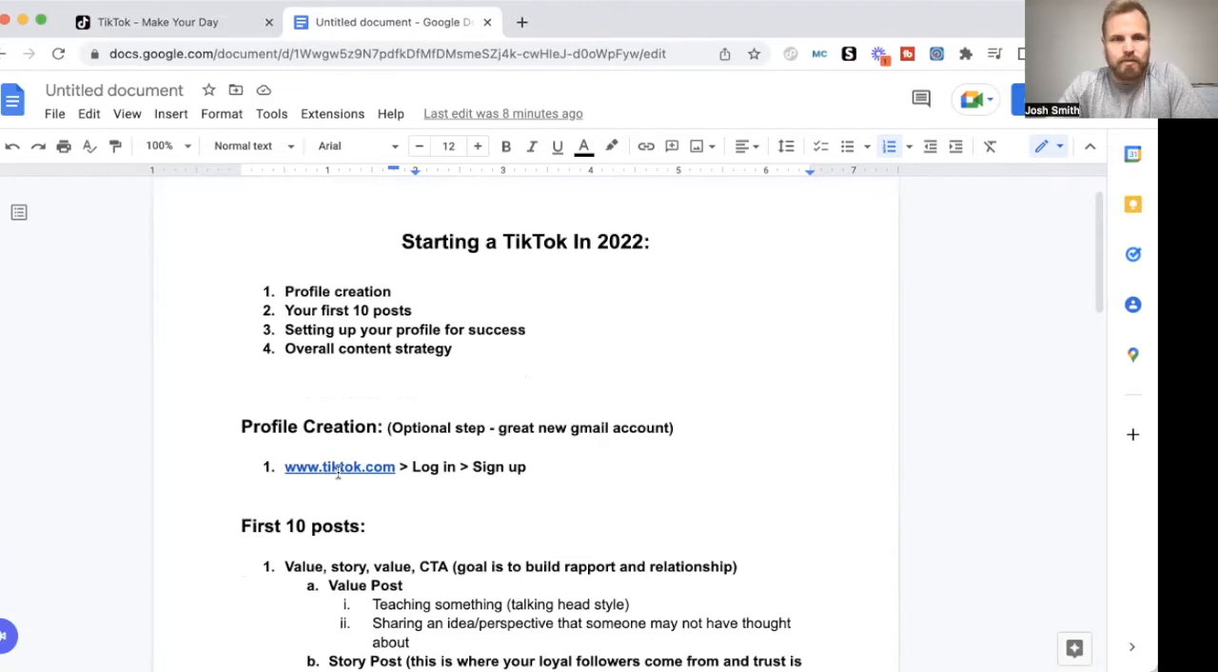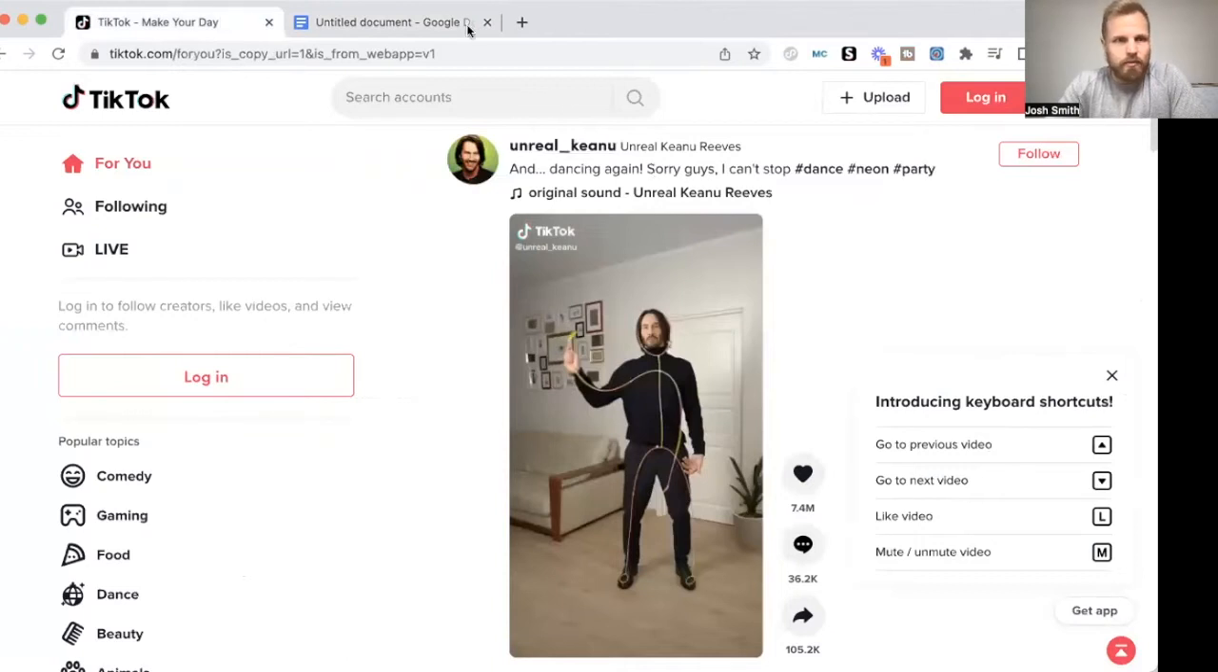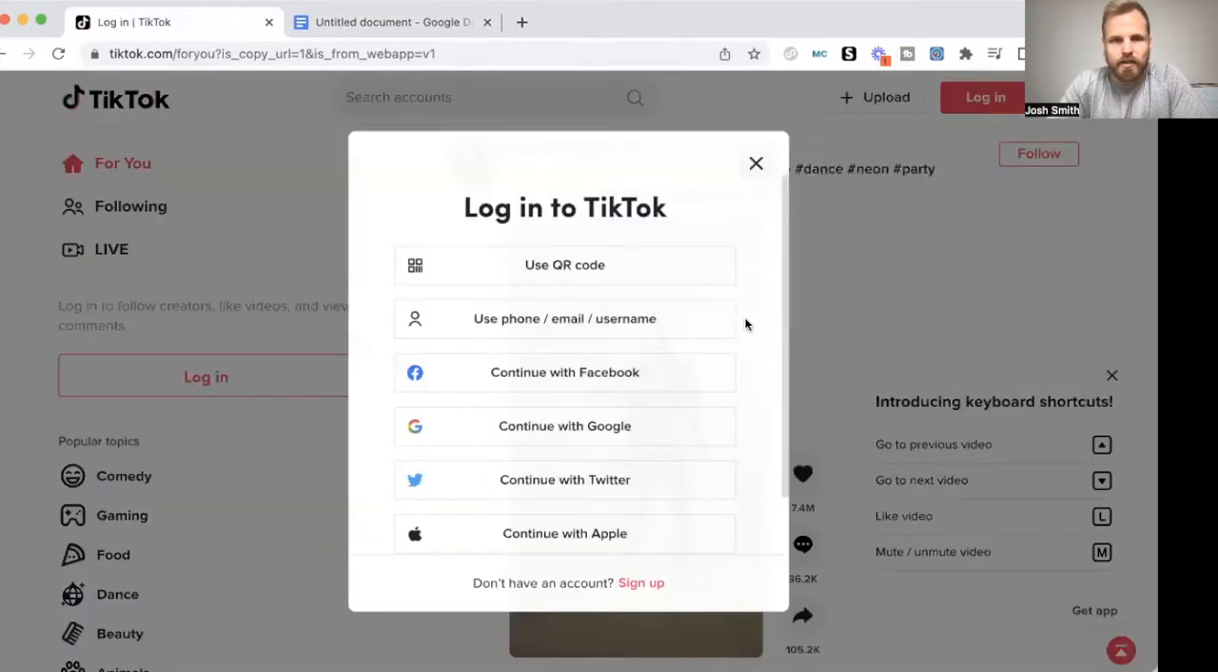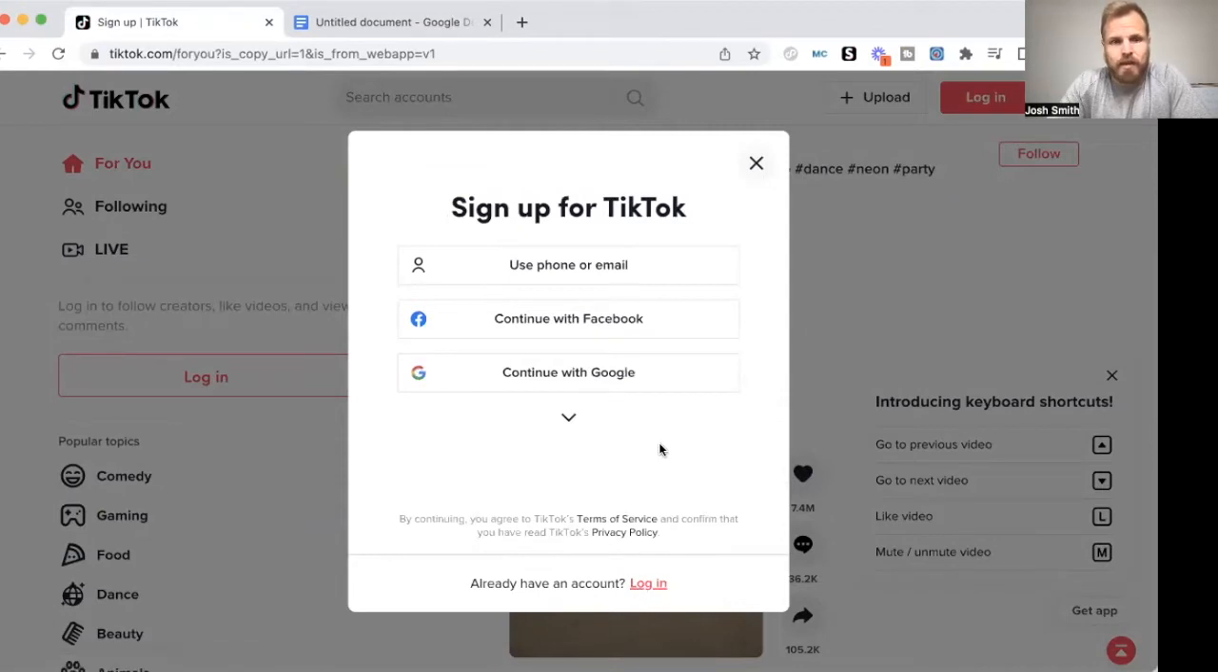So go ahead, just click this link right here. It'll take you over. You're going to go to login and you're going to go to sign up. It's pretty straightforward. Let me move myself out of the way here. So just click this big red button up here in the corner, log in, come down here and click don't have an account yet. If you already have an account, you need to log in. But we're assuming you don't have an account yet. So simply click sign up. We're going to go ahead and continue with Google.